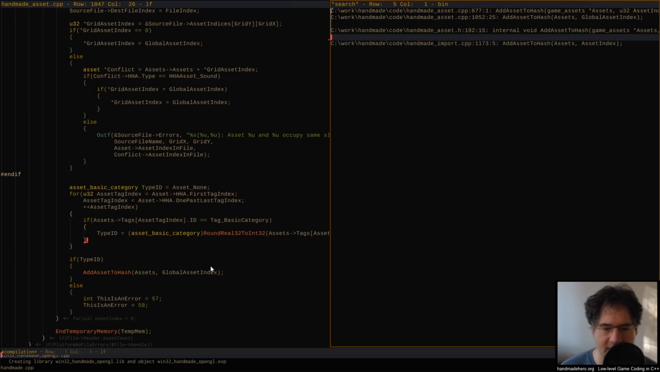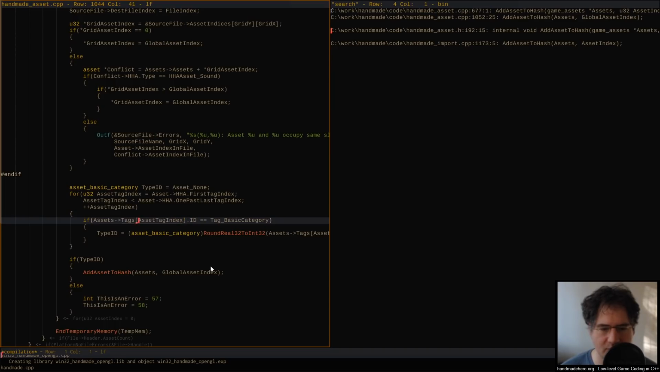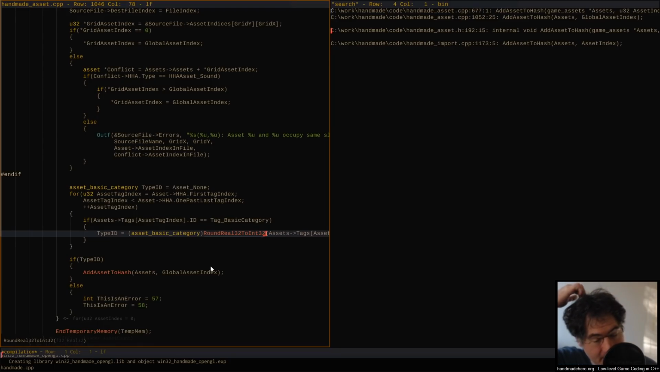Now, you can see here where we're pulling out the basic category by looking for that particular piece of information. So you can see that that's stored as a tag value, right? And so on.